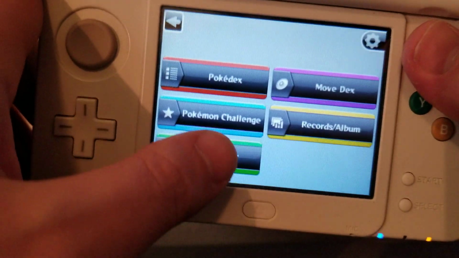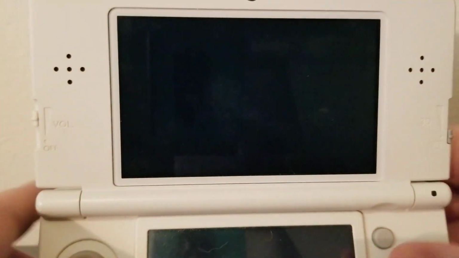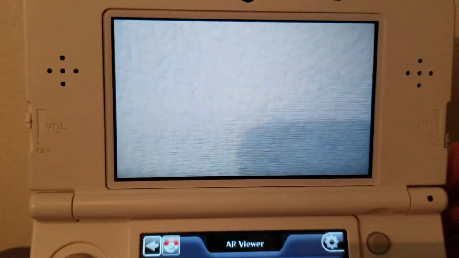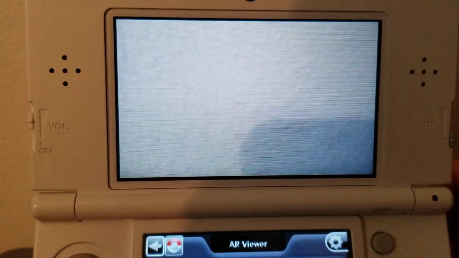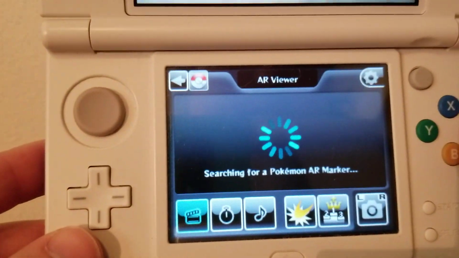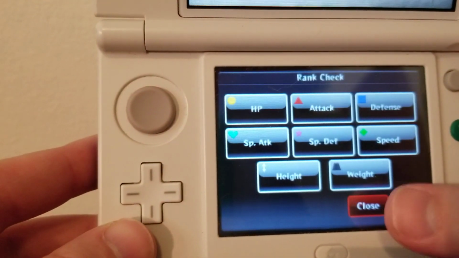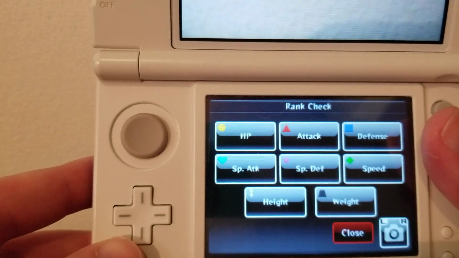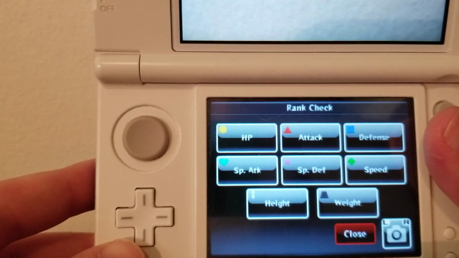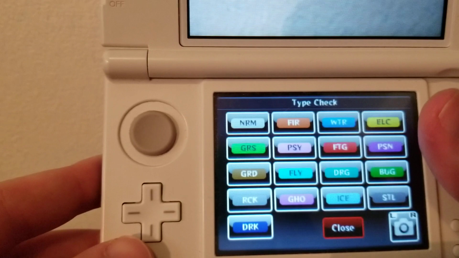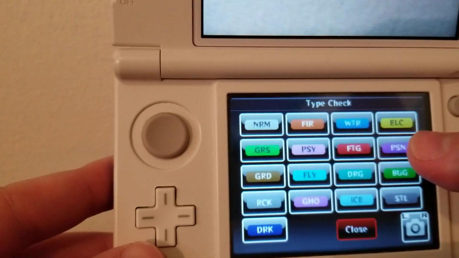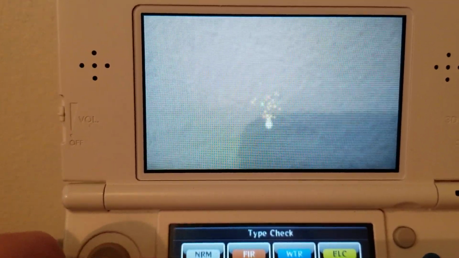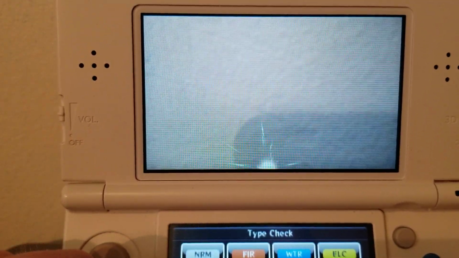This right here is the AR viewer. I'm not going to actually do it because I don't have a QR code handy, so this is just me showing this off. Here you have different things you can do. When you have the actual Pokemon in the AR, you can arrange them based on different stats. You can check their different types. And I guess this is where you throw an attack at them, or maybe. It's been so long.